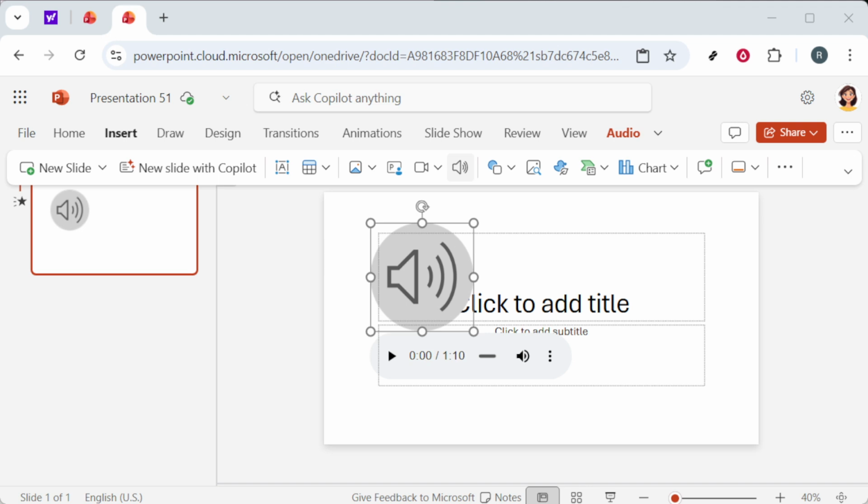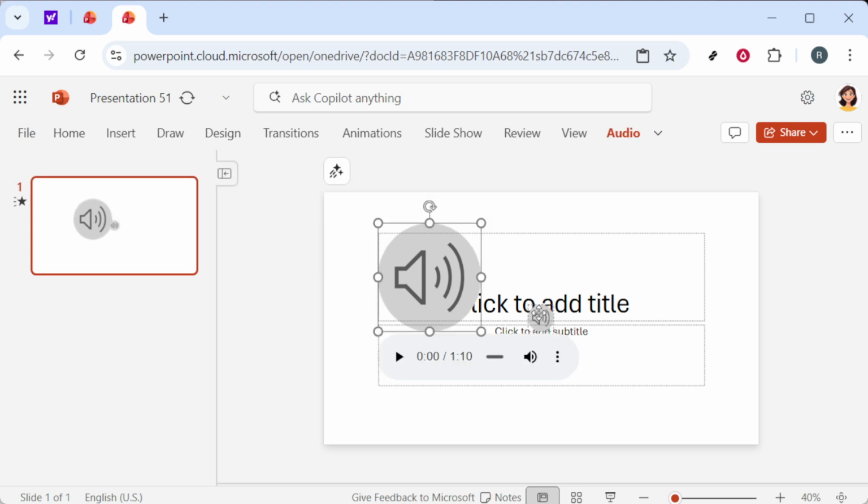If you're placing several clips on one slide, consider how they'll play. You might want one to start automatically and others to start on click to avoid overlapping. Keep file names clear so you can recognize each clip quickly.